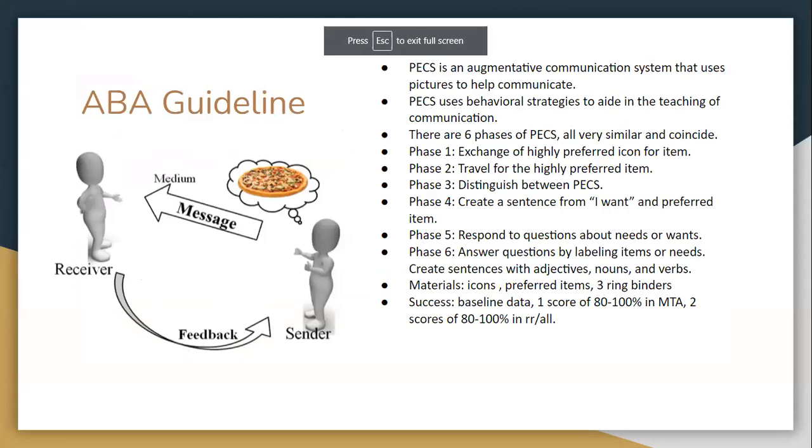So PECS is an augmentative communication system that uses pictures to help with social communication deficits. It uses behavioral techniques such as shaping, reinforcement, and transfer of stimulus control. So just like you saw, the child kept the picture, which is called the PEC icon, and they transferred the card to another person, communicating their request.